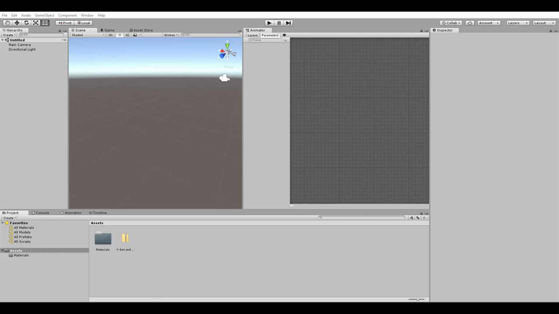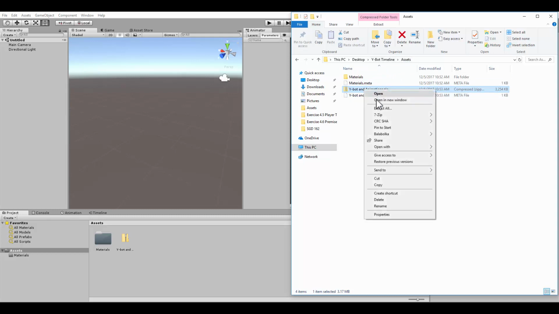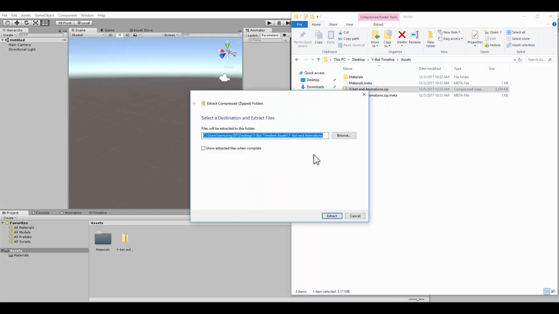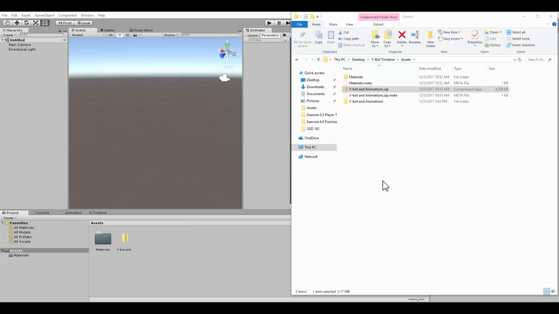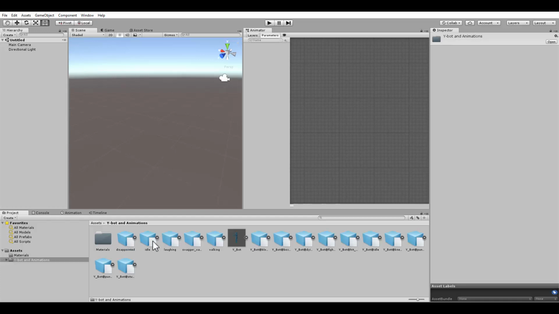So what I've provided is a zip file, and all you really need to do is inside of your assets folder of your project, just go ahead and extract all, and it will create a subfolder. Here we go, Unity. I'll go ahead and load all these things in. And so now we have Ybot and animation.